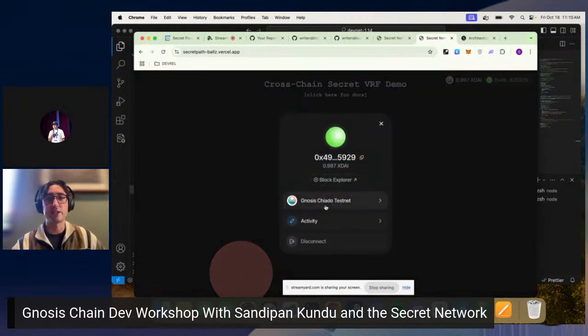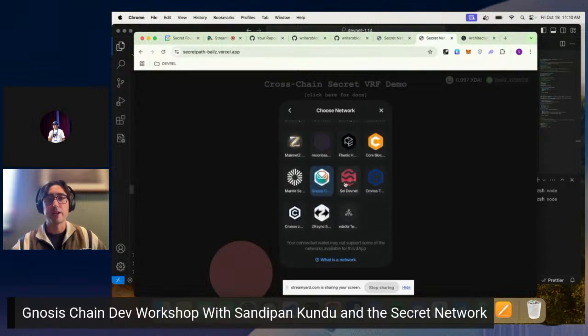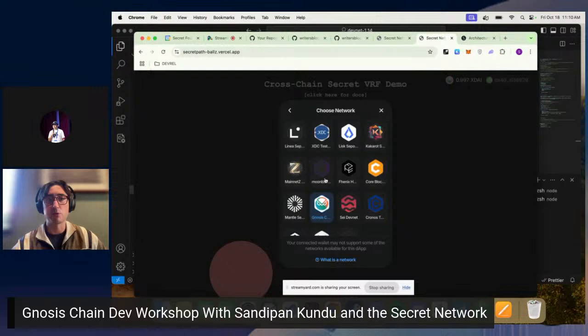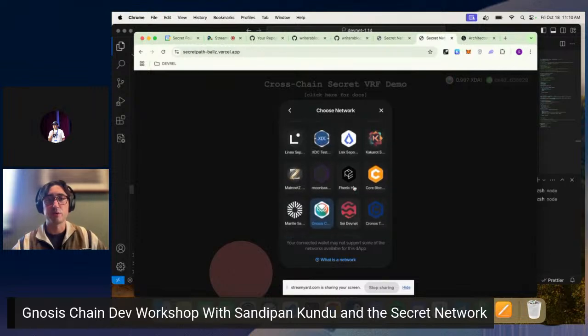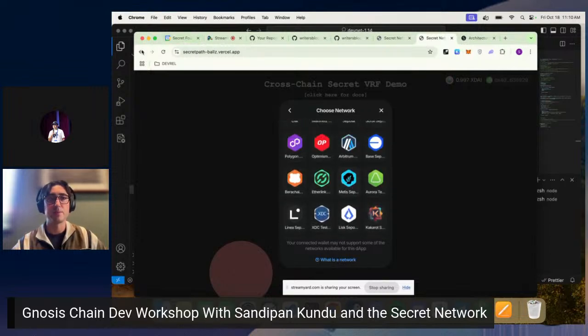And you'll see we're connected with all of these different chains. Like right now I have Gnosis as the network that I've chosen. But we're connected to a ton of different EVM chains.